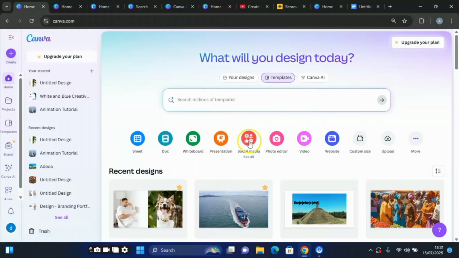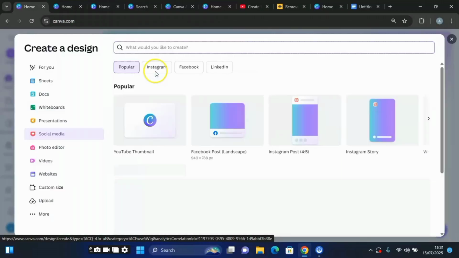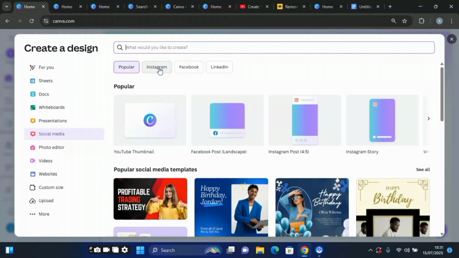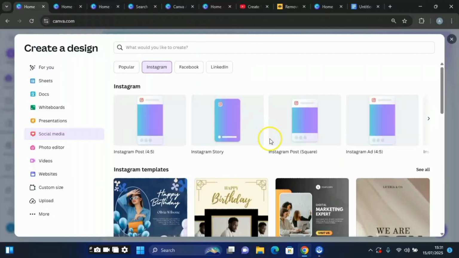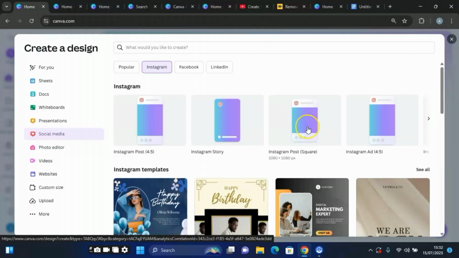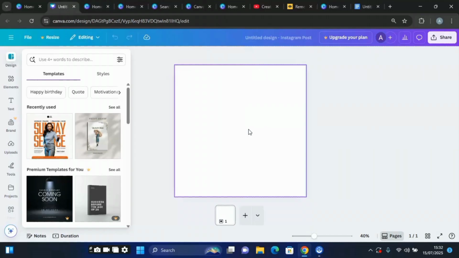But in this case, let's make use of the middle section, the category. Therefore, click on social media. Then click on Instagram that we're having at the upper section here. Click on the Instagram post square, 1080 by 1080 pixels. This is the blank page.